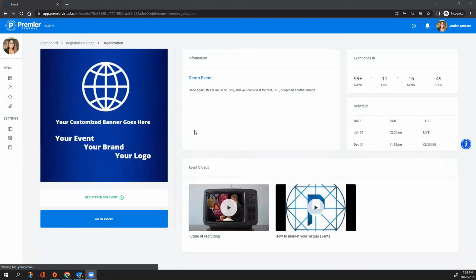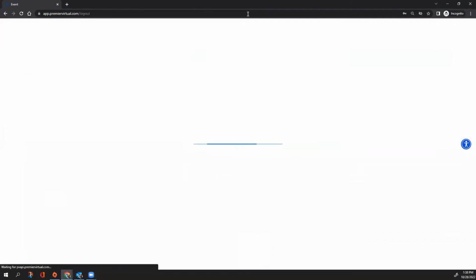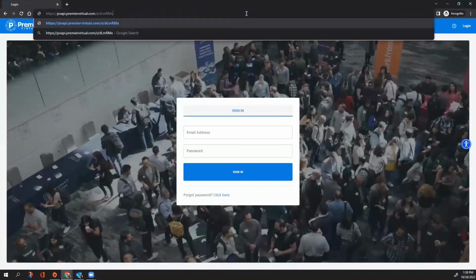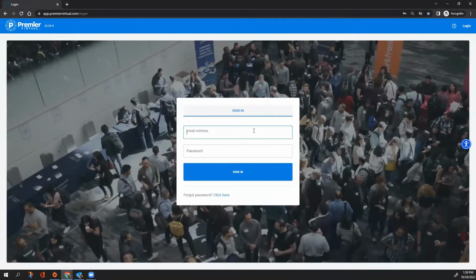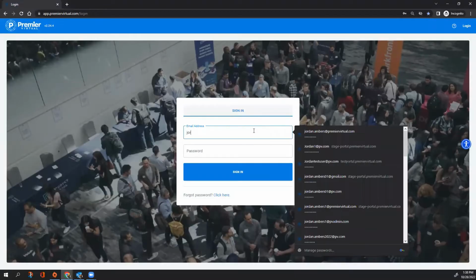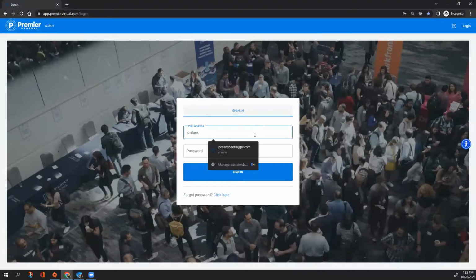Once you finish registering to the event, you'll notice that you'll see your name here in the top right corner, and you'll also have menu items and settings here on the left. If you have exited out of your web browser after registering or logged out, you can easily access your account again by referring back to the registration page. Once you get back to the registration page, you'll see here in the top right corner where you can select login. Select login, then provide your username and password here to log into your account.